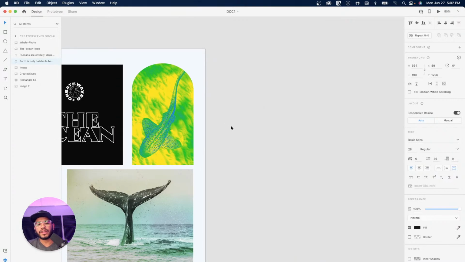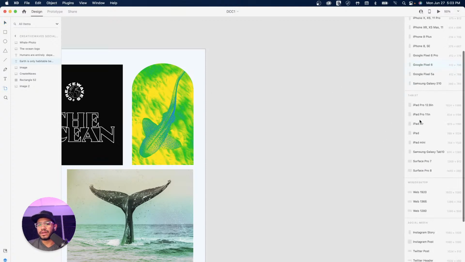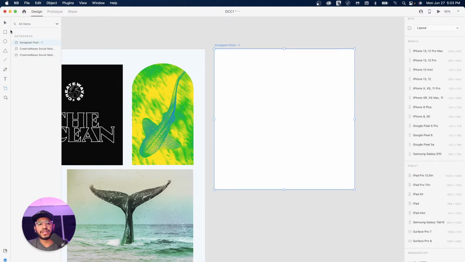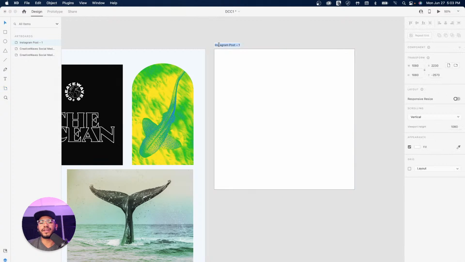First things first, since this is going to be for social media, we're going to be focusing on Instagram. What I like to do when creating my personal posts is press A on your keyboard and scroll down to the section that says social media. We're going to go with the one-to-one Instagram post, which is 1080 by 1080, and name this Ocean 1.